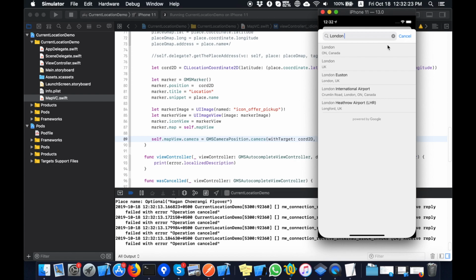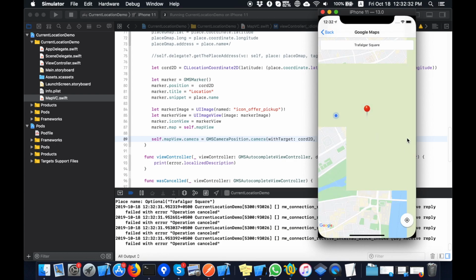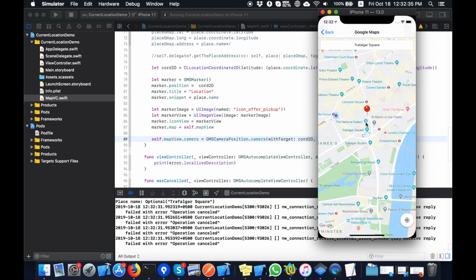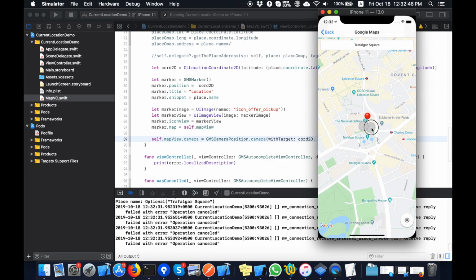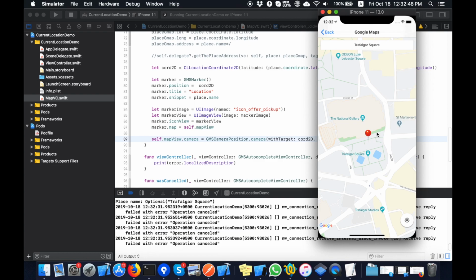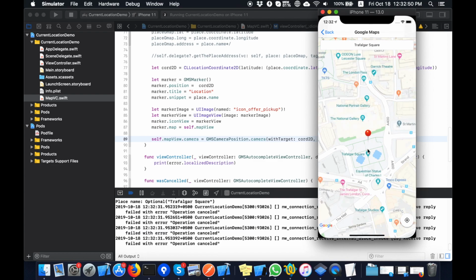If I select London Trafalgar Square, let's see if this is correctly pinpointed on the map. Select it. Now here you can see that my current location is near, and Trafalgar Square is here, and my pinpoint is correctly placed there in the Trafalgar Square area. Here you can see that things are working nicely. My marker is created on Trafalgar Square.